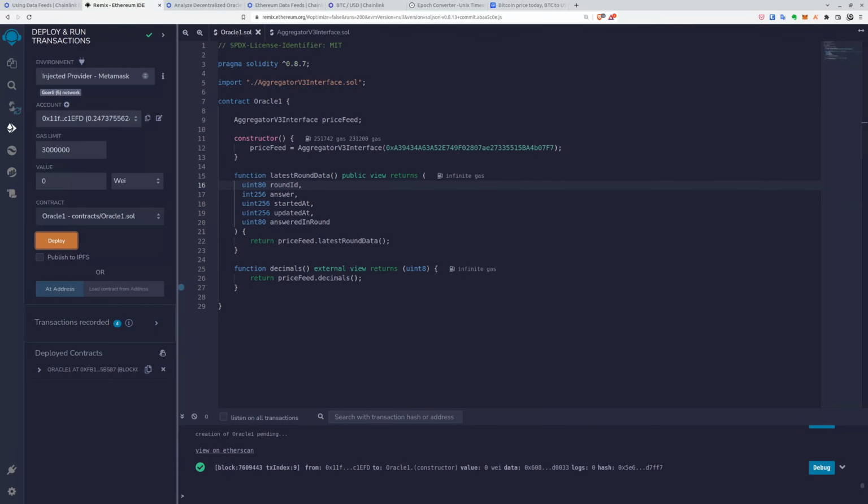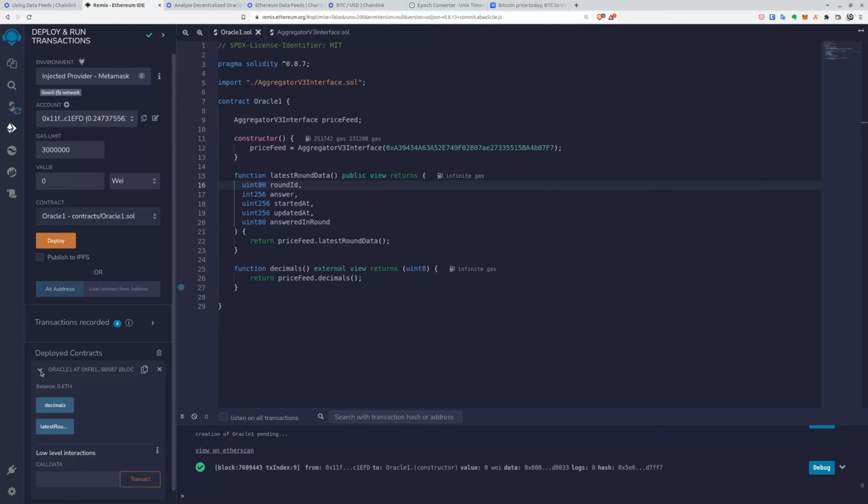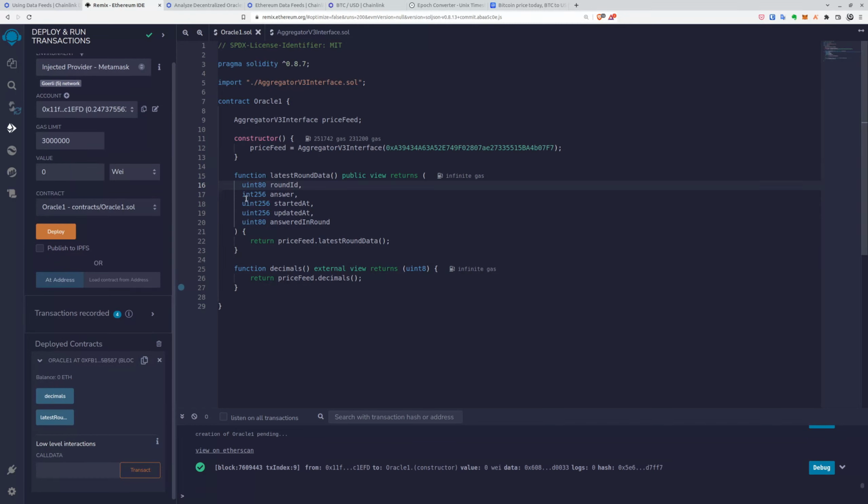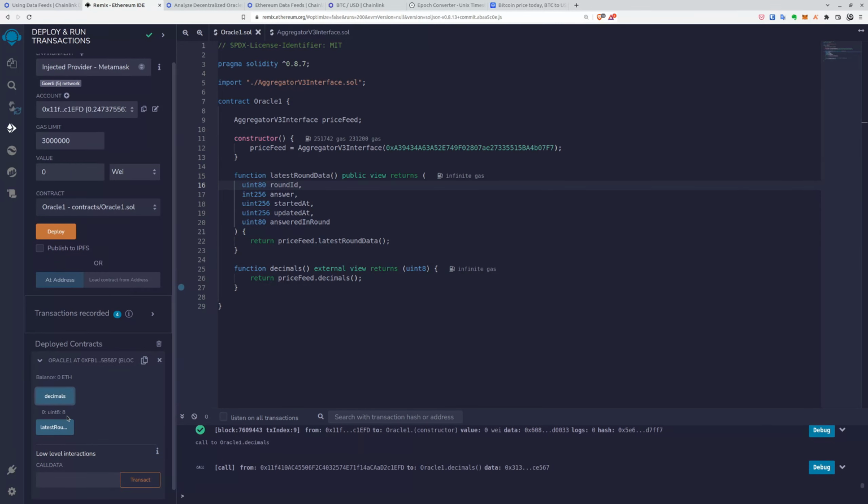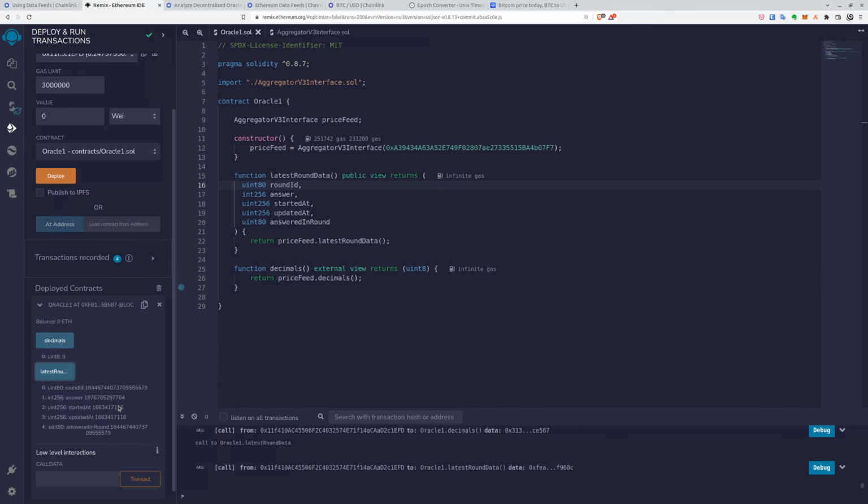So the smart contract is now deployed on the Goerli network, and now we have the two functions. We have the decimals, which returns 8, and we have the main function, which listens to the price. As you can see, it returns data that doesn't make much sense, and what we are looking for is updated at, so the time where it was updated, and the answer, so the price.